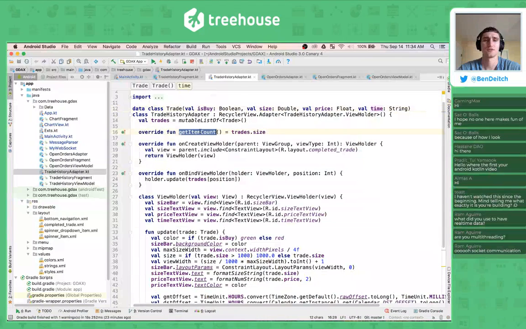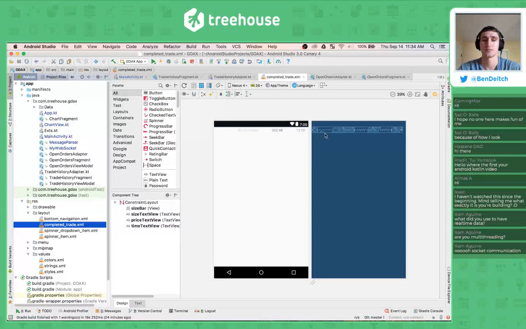So in here, really simple, for get item count, just return whatever the trade size was. This is how I like to do my recycler view adapters, you just have a mutable list. You just return the size of the list. Then we are including our layout, completed trade, right here. It's just a constraint layout. I just dragged out the pieces and mostly hit infer constraints, and that just does the magic. Then you set all the rest of the properties up.